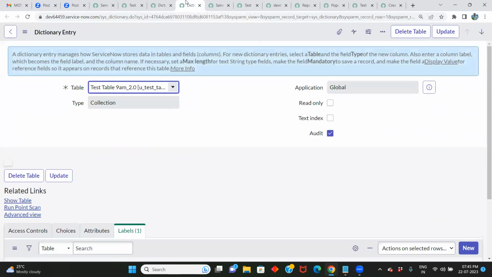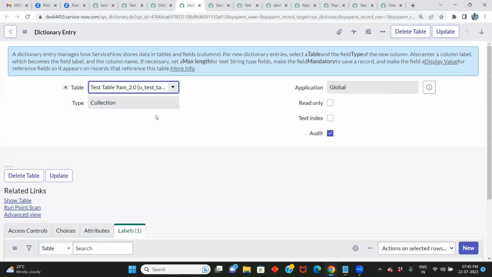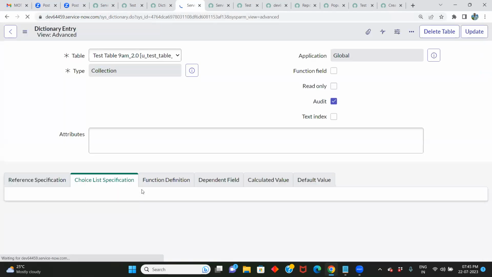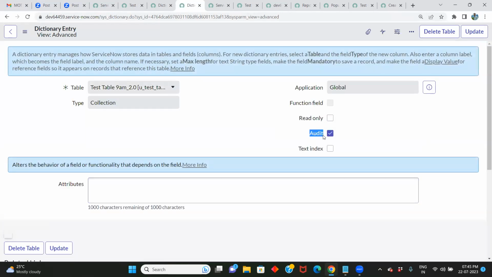Open this. Click on advanced view. So you see here by default it says audit is true. Audit is true means you can audit the table records, whatever changes are made onto the table records, everything is captured, everything is audited. That's because of this collection type of field set to audit.